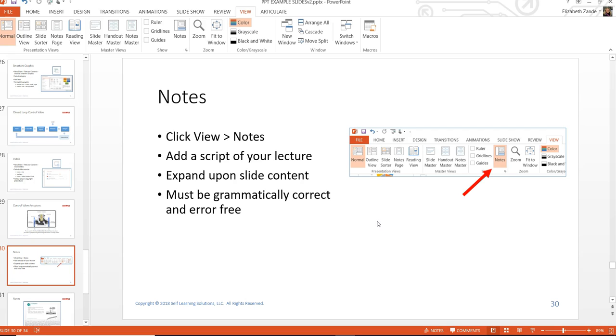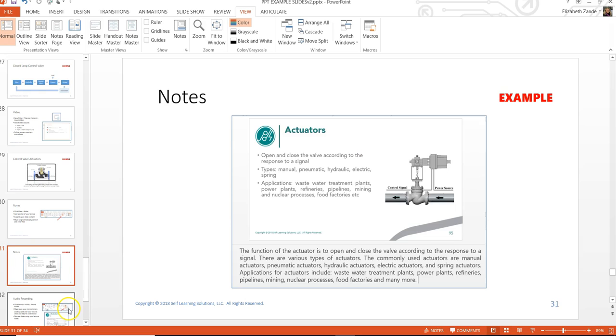Using notes allows you to keep the slide content short and concise. Read the notes carefully to make sure they are grammatically correct and do not contain any errors. Here is an example of detailed slide notes. The notes appear below the slide in edit mode, but are not visible to the learner in slideshow mode.